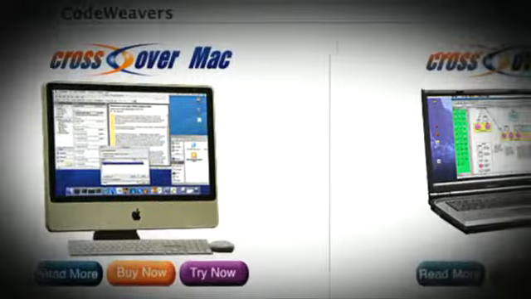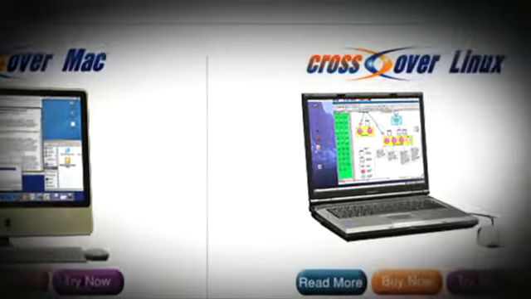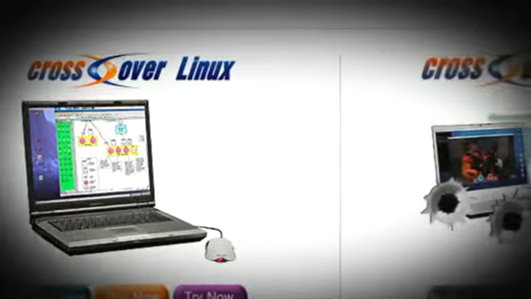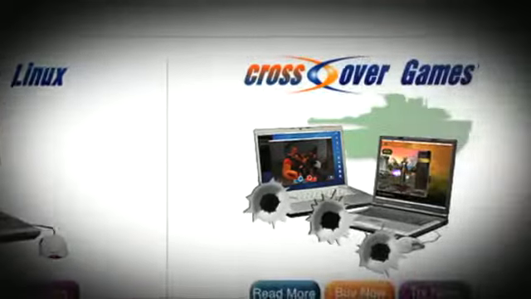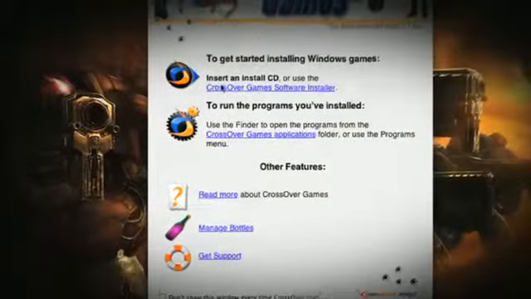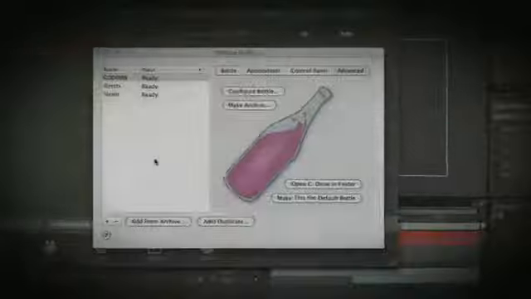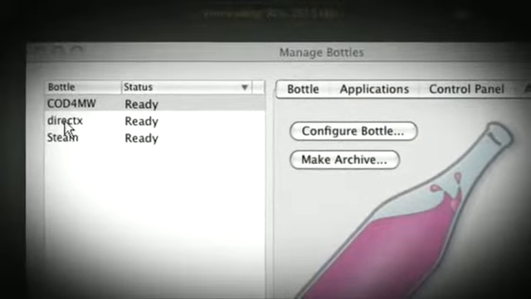Enter CodeWeavers, who have developed a range of products for Mac and Linux called Crossover, based on Wine technology but offering support and incorporating user-friendly interfaces. They've also included their own development, Bottles, for storing and accessing a program in its particular settings, where each bottle is a virtual Windows environment.